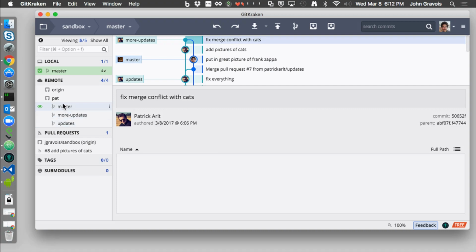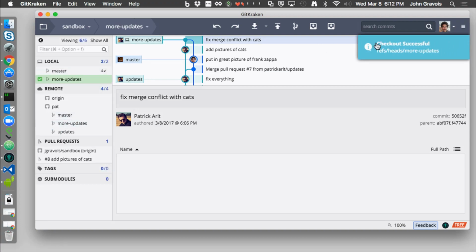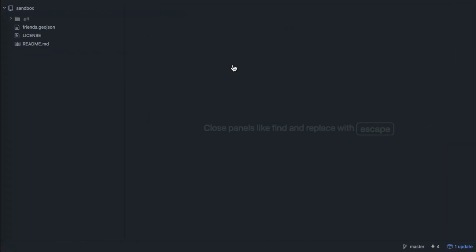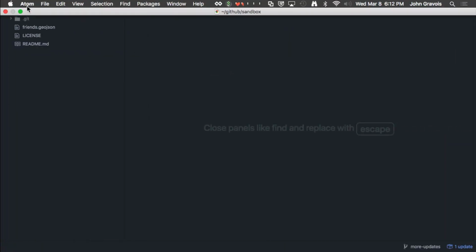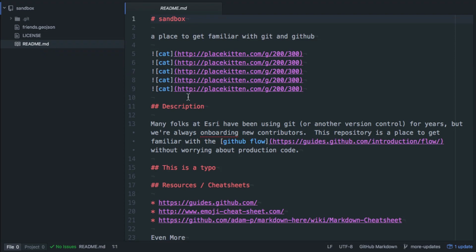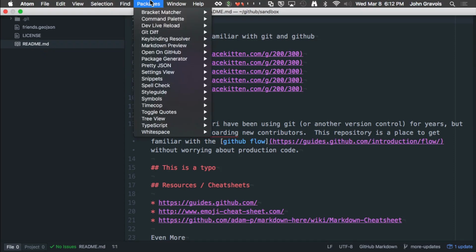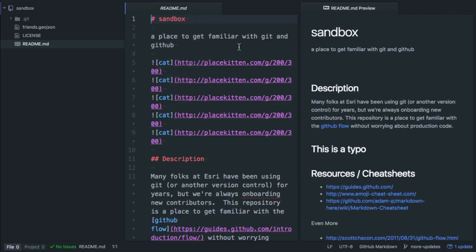And I'm going to switch here. We're checking out master here. And I want to show this off. So if I click more updates and I check out this branch and I go back to my text editor, I'm going to use Atom instead. If I open up this README, and I've got a nifty little live previewer as well, toggle this preview.